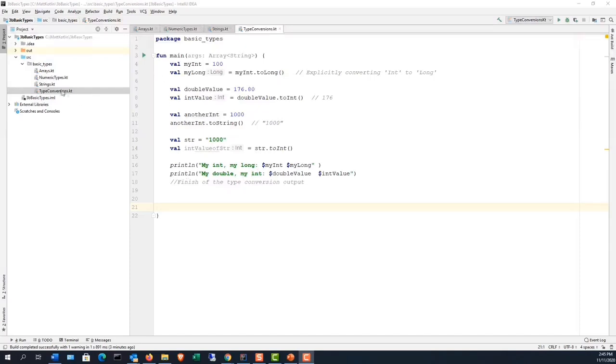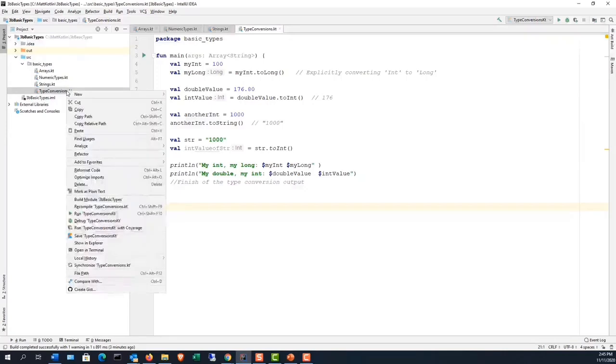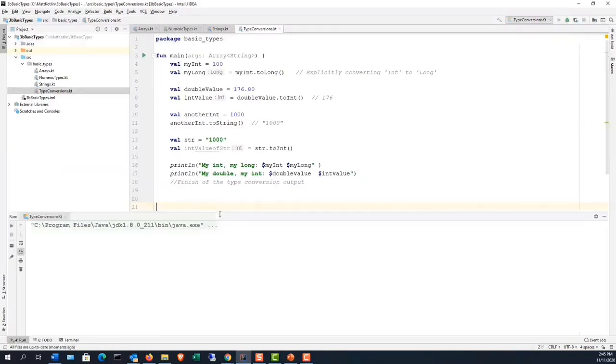Let's run this now. So what we'll do is go over here to type conversion, our Kotlin class. We will right click and go to run, and we'll see here our type conversion, and we can see the data loss right here for our conversion from double to int. So please look out for that.